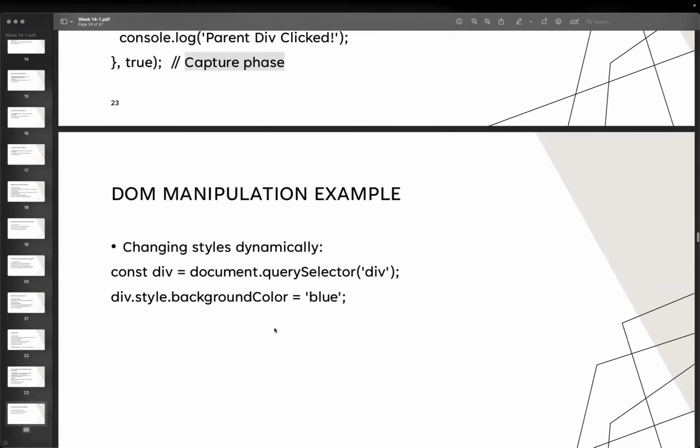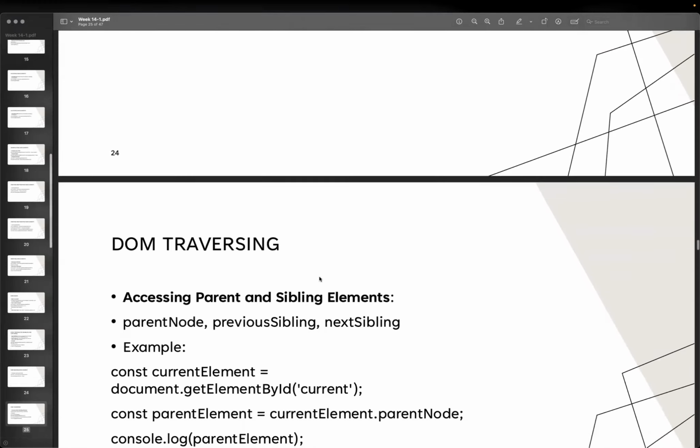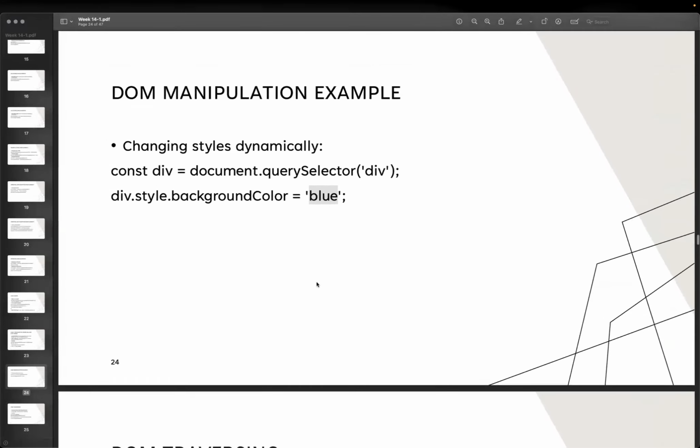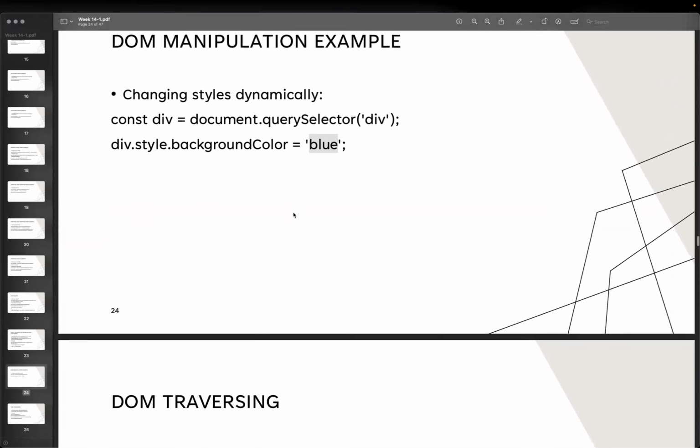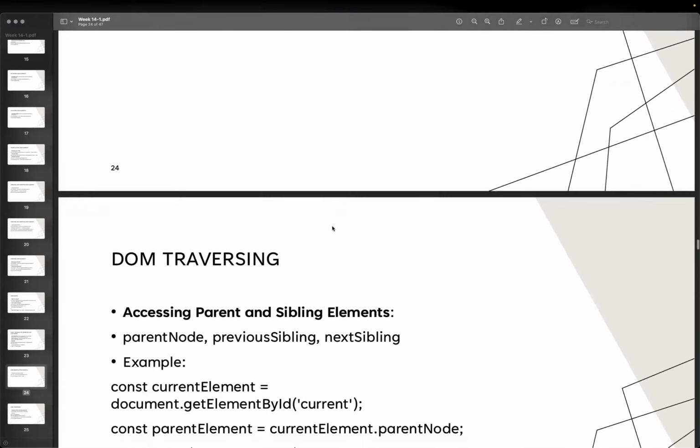And also, if you want to manipulate some style dynamically, you can get the element like that, and then change the color to something, say a blue color. So you can change it. And also you can have an input box selector to let the user change the color. You can use this method to let the user change your website color.